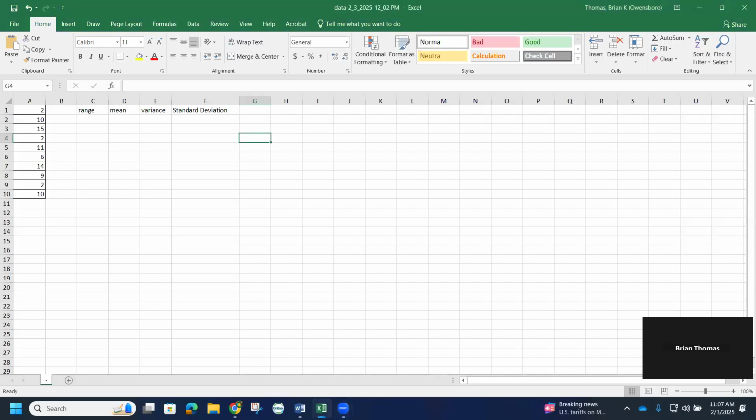So this is our Excel spreadsheet. Here's our data. On yours, you may have to enable editing, but once you enable editing, this is your data. I typed this into my Excel spreadsheet just to help keep it organized. We want to find the range, mean, variance, and standard deviation. Remember, range is the max minus the min.